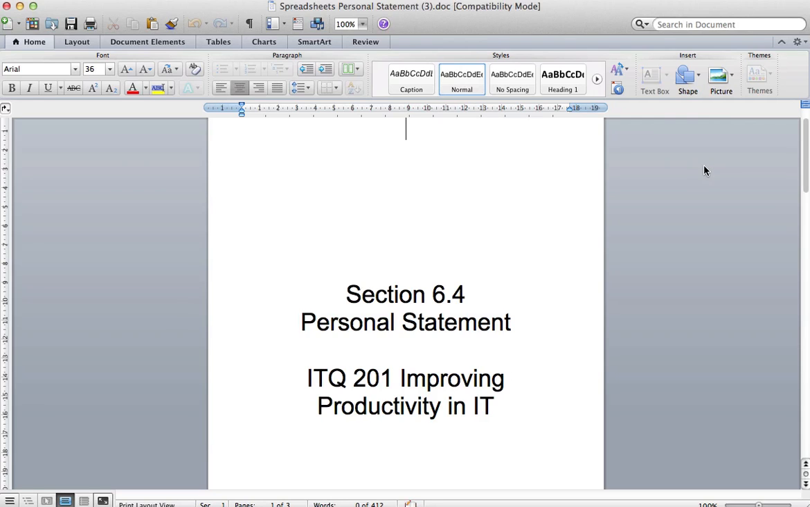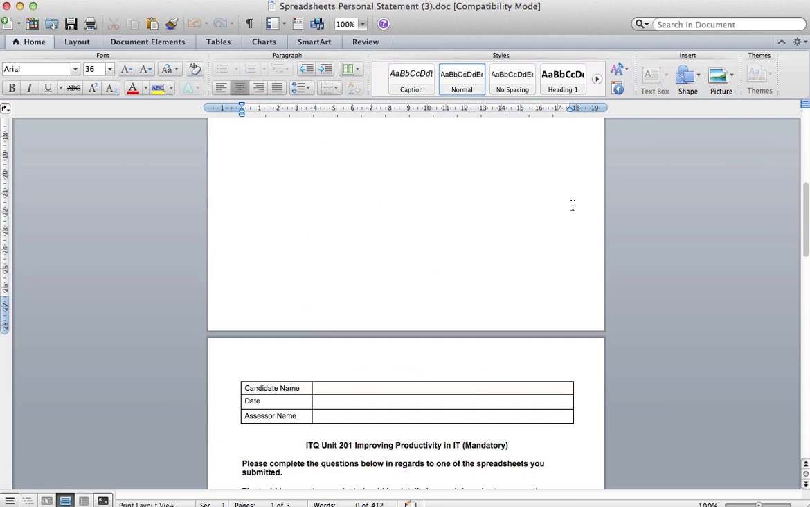What I'm going to start with this week is looking at the personal statement that you have to complete, which forms part of one of the other units, and we always complete it in relation to spreadsheets. So the document's a Word document.